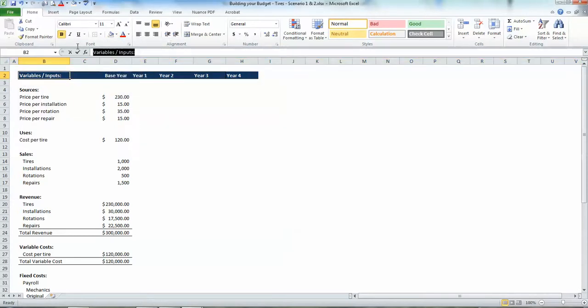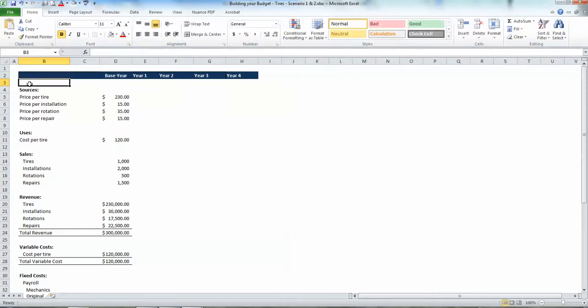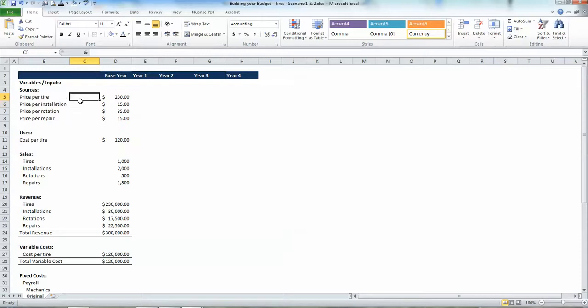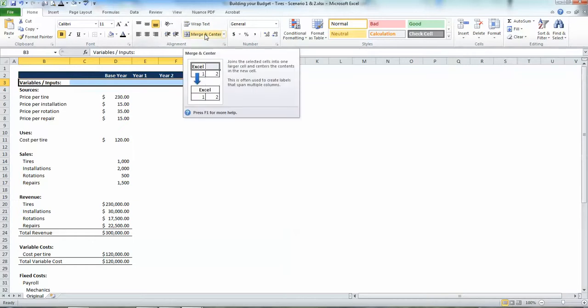I'm going to highlight this, and I'm going to cut it. So right click and hit cut. Go to B3 and go into the cell and paste it. And as you can see, this whole row is not in black ink right now, so I want to change it back to automatic. Now you can see the variables and inputs. And I'm going to merge this cell and center it, which there's a nice button, merge and center, under alignment in the home tab.